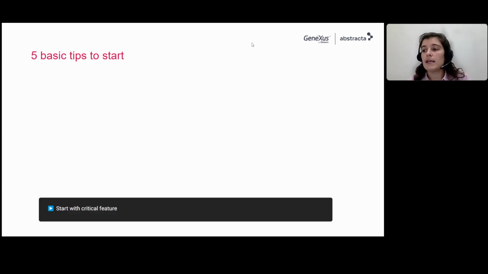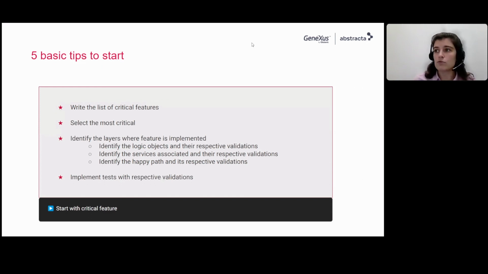So my first tip is to start by identifying the most critical feature for the system. You all know which the most critical features are and the ones that cannot fail when it comes to releasing a new version to our end client. So in the case of that feature, it's the first one that you should automate. And I would recommend you to start with a happy case of the most valuable and most critical feature in your system. This step requires a number of steps.